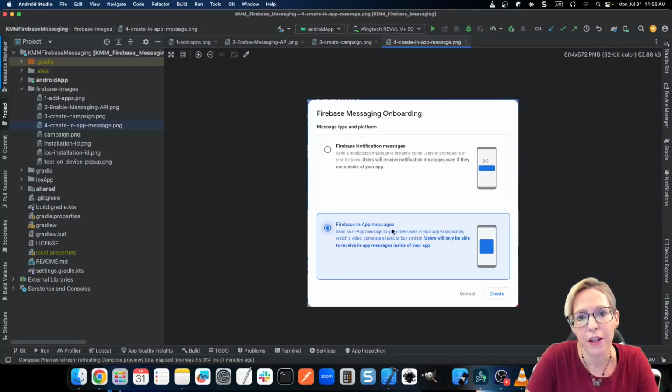This is very different from push notifications. Just like we saw in the demo, it actually pops up sort of a dialog box instead of a notification that would show up on top of your phone. So in this case, we're going to choose Firebase in-app messages.